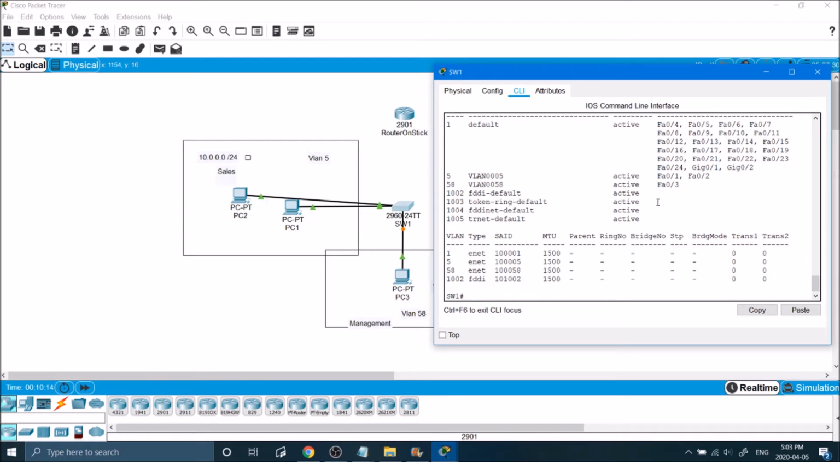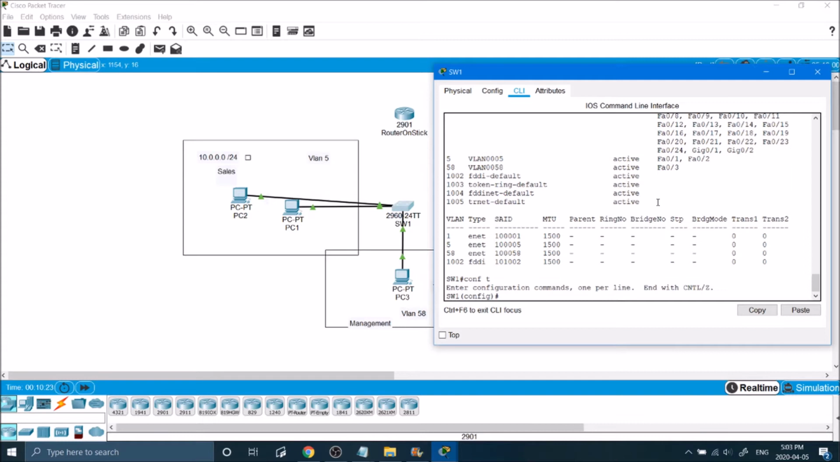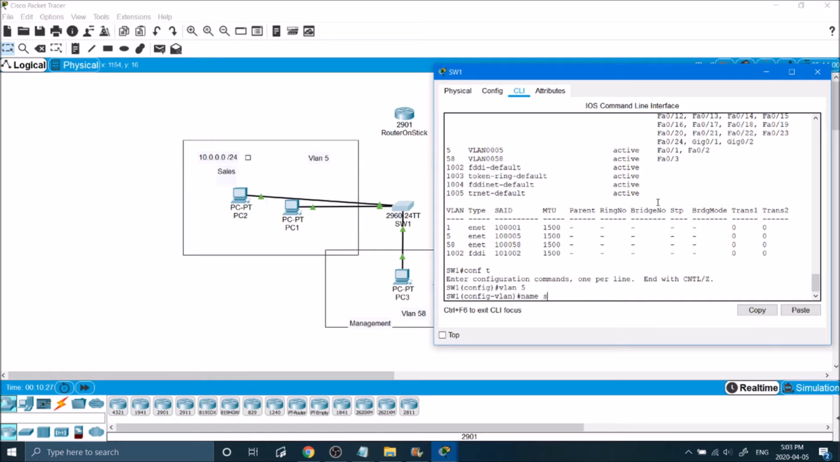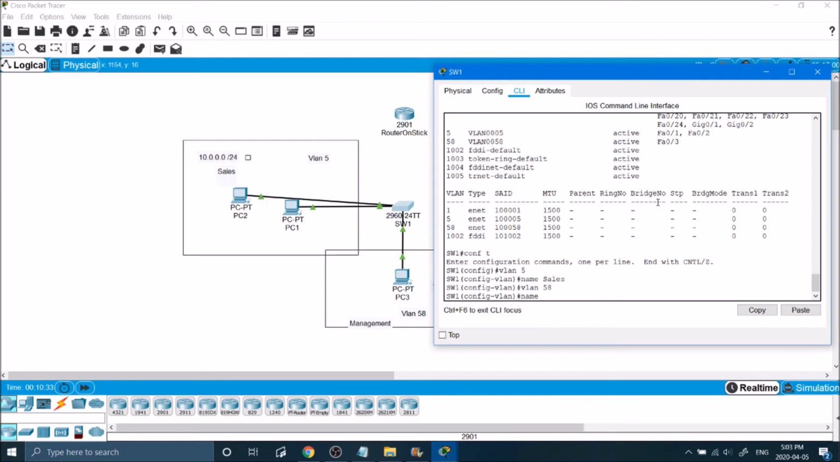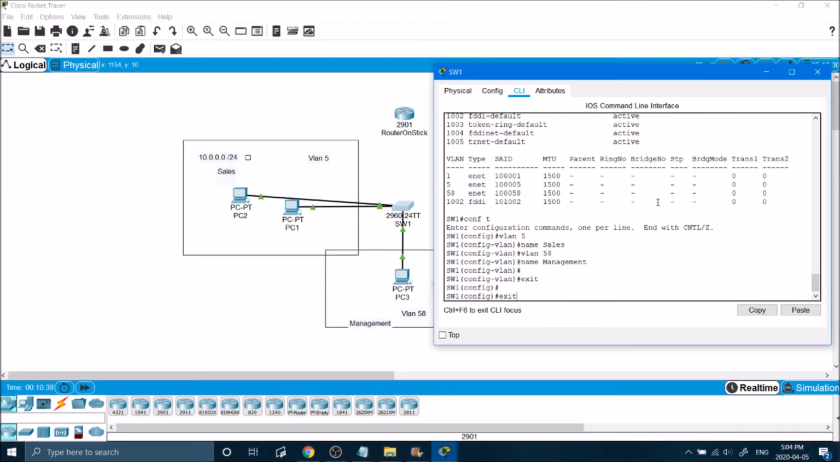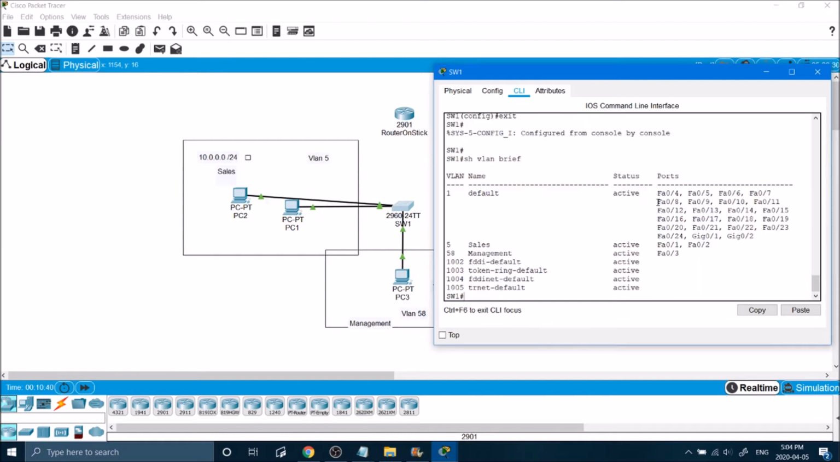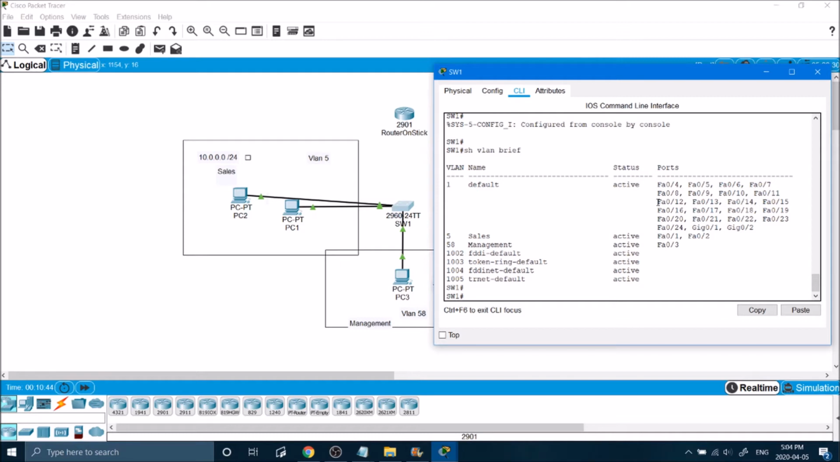Now let's rename those VLANs because they're quite an eyesore. Configure terminal. VLAN 5. Name: Sales. We can go to VLAN 58. Name: Management. Show VLAN brief. Now we have those VLANs configured.